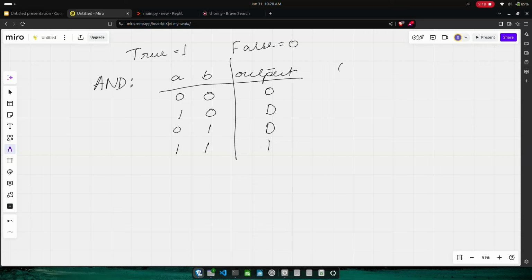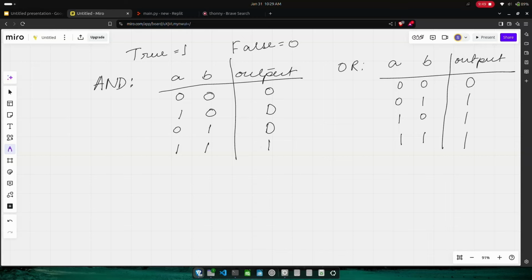Similarly, for OR, I hope my handwriting is readable. If it's not, then you can comment down and tell me about it. In this case, we can get true if either one of them is true. So if A or B is true, we can get true. So in this case, we will have only one false answer when both of them are false.